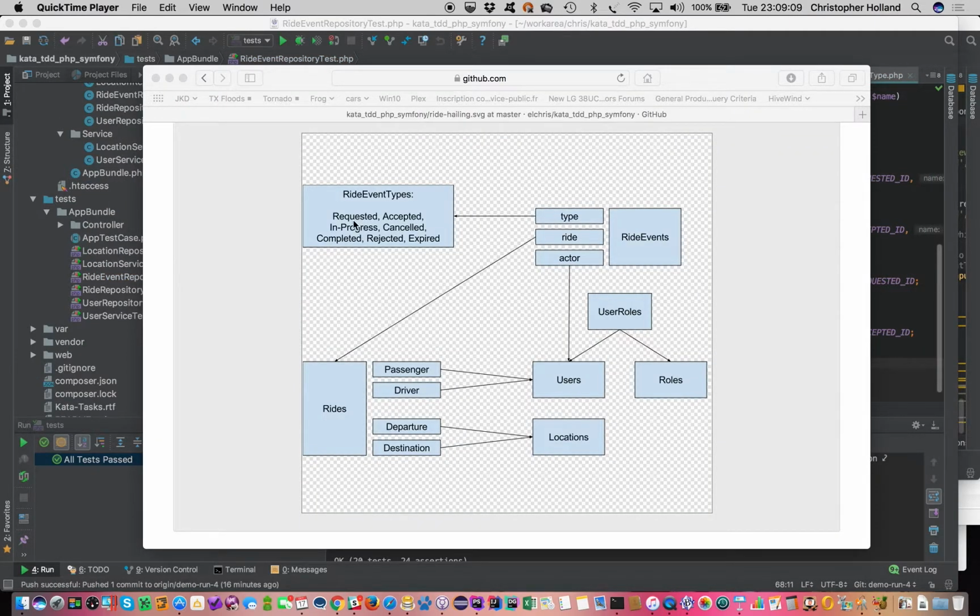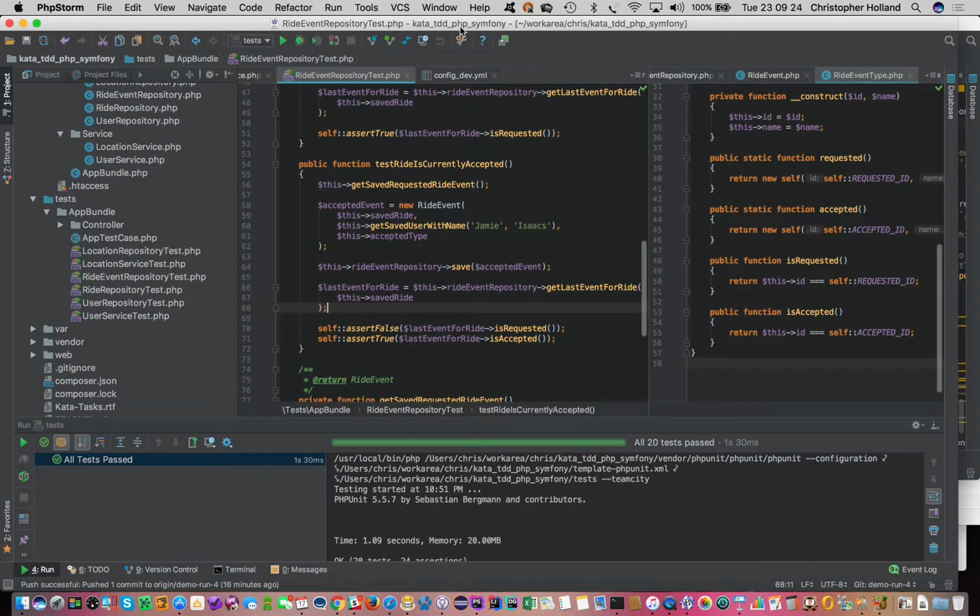All right. So now that I've done support for requested and accepted, I want to add support for all those other events with as little work as possible. So in progress would be next.